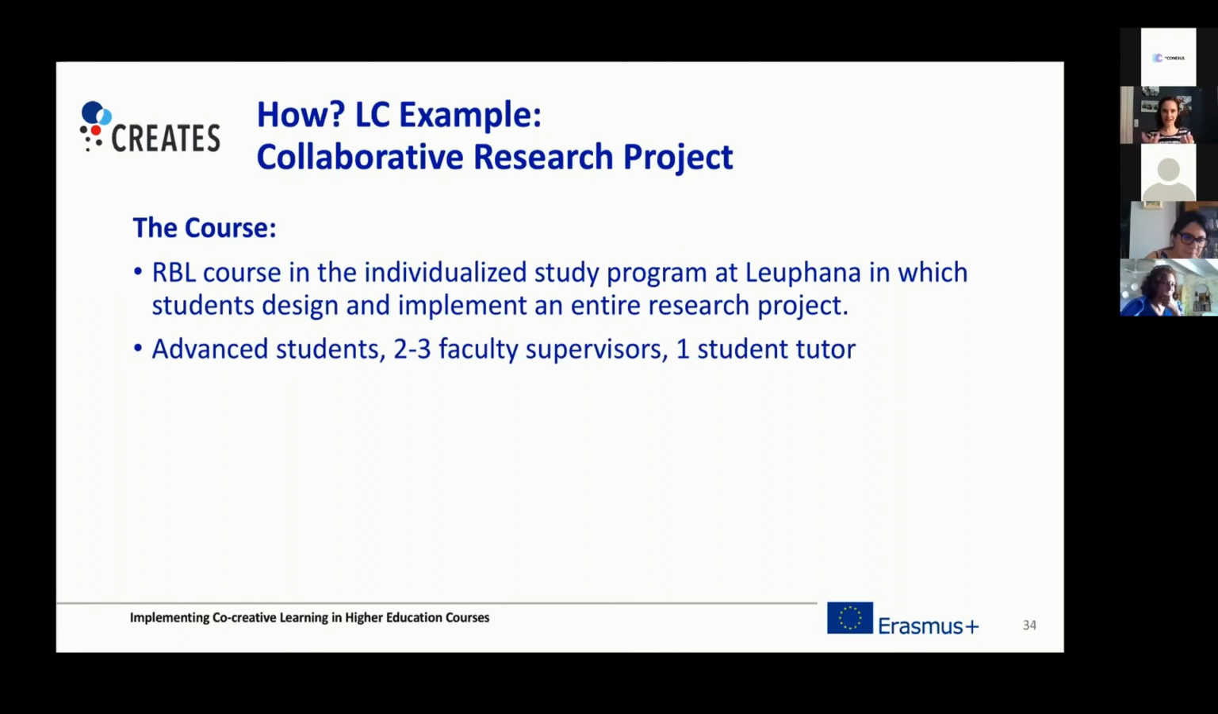So now, again, we come to our concrete example. The example I'm going to talk through is a course that I teach here at Leuphana University. It's called Collaborative Research Project. And this is a research-based learning course, which is nice that I talked about research-based learning first, in the individualized study program, the Studium Individuale.